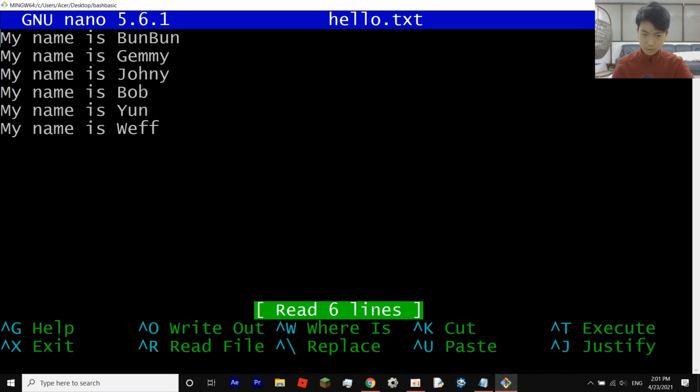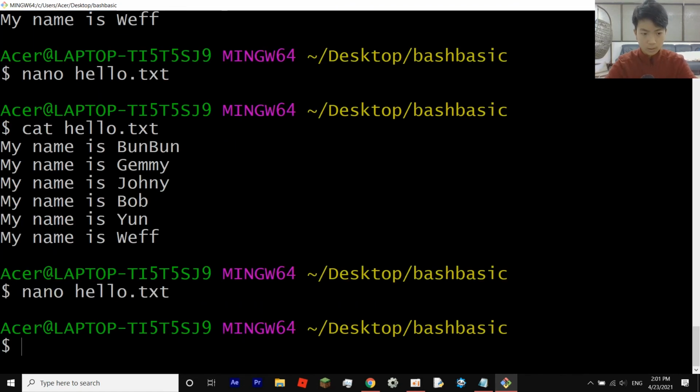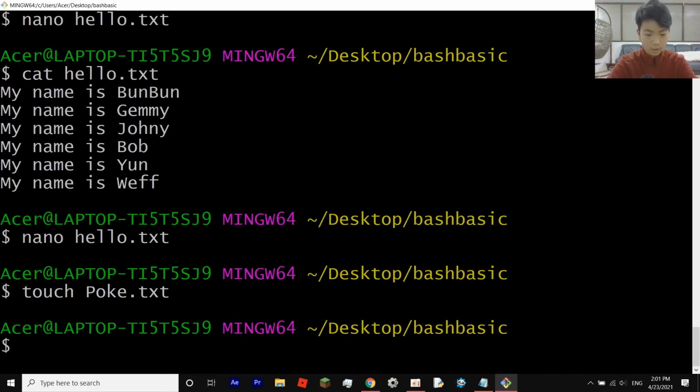And then we're going to go to git bash. And let's just create a new file for this, okay? So let's Control X. So let's create a new file. Touch again. Touch, and then touch what? Touch the new file. Let's say poke.txt, okay?